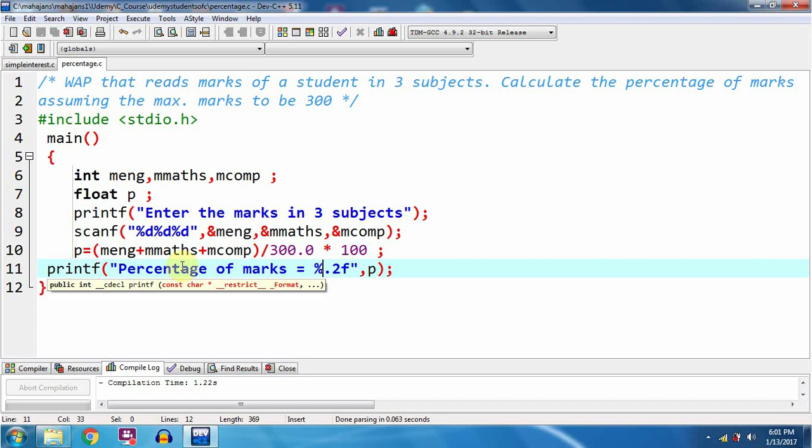So these were the two sample programs. In the next lectures, we will be learning more about C programming.